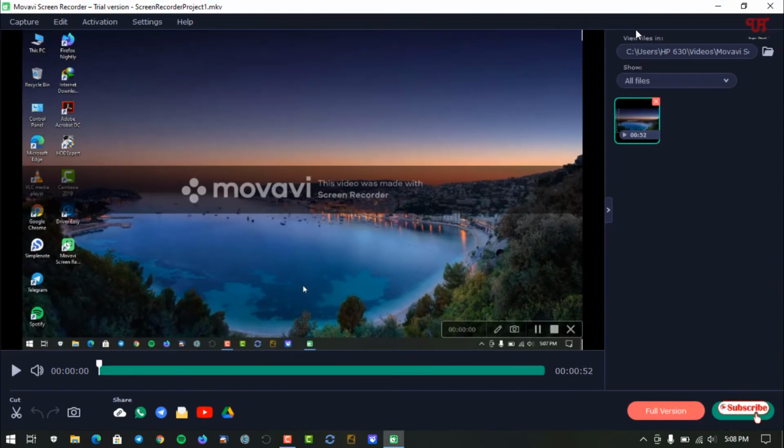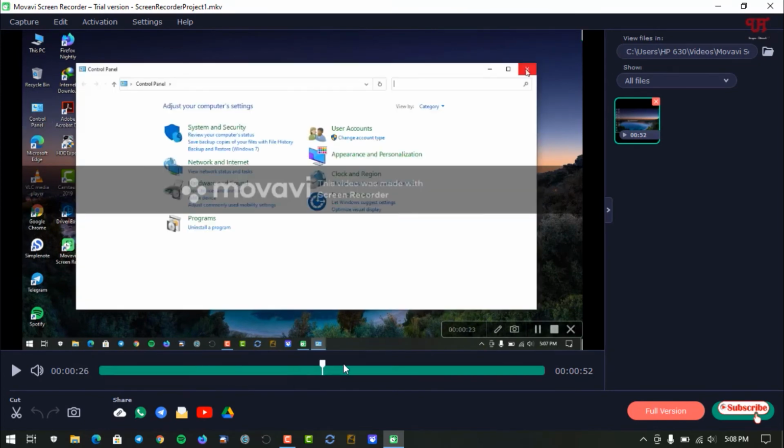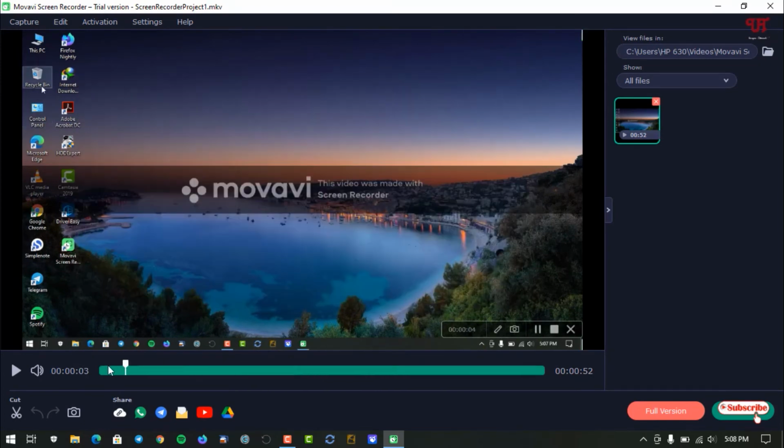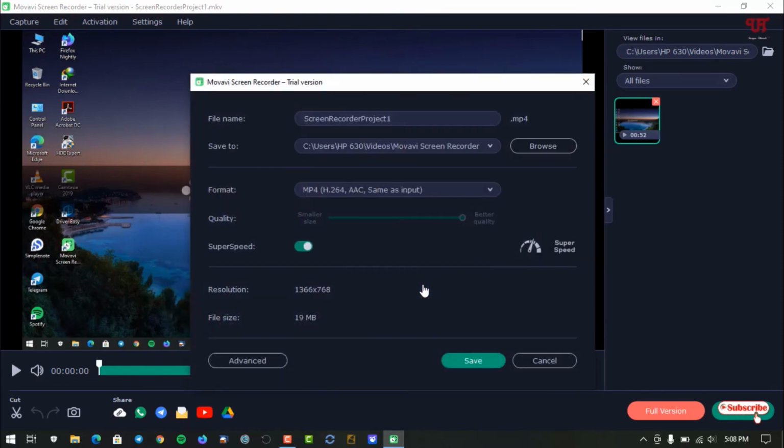Here is a simple option that you can trim the part of the video. You can just select the trim if there are any portions of your video you want to trim. In my case, I'm not going to trim anything. And here you can see on the right bottom, export, right? Just click on it. Now let's click on continue.